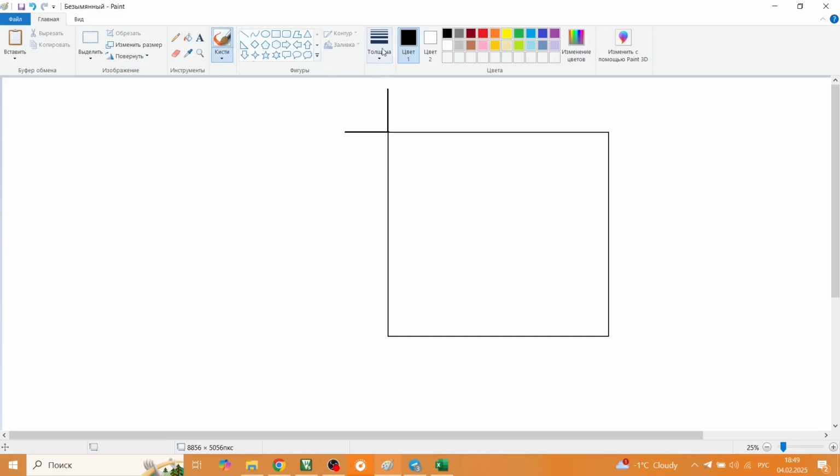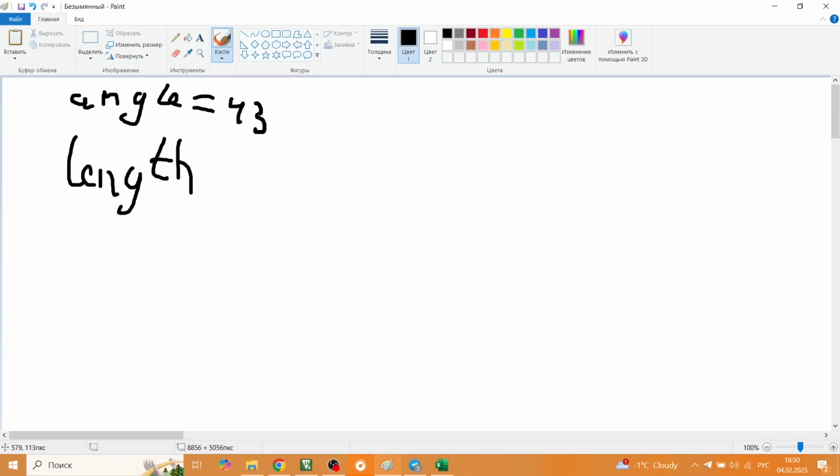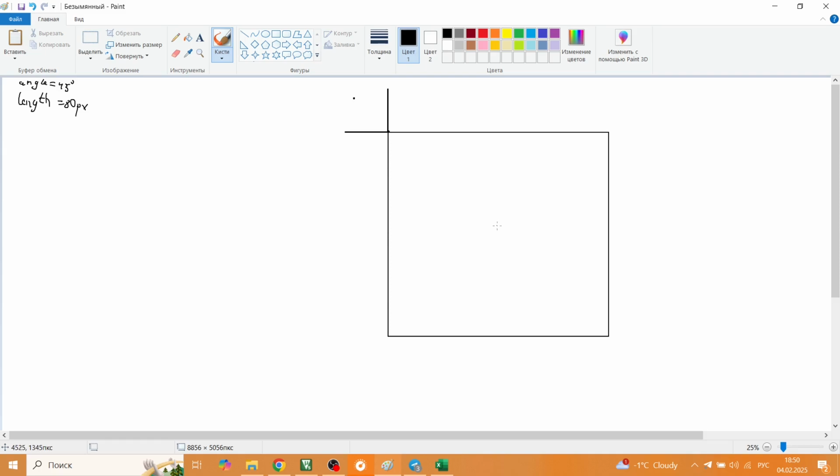So to draw an arrow, we need to know its angle and its length. So let's say we want a 45 degrees angle and length 80 pixels. So in other words, we need to determine the start position and the end position. So the start position is known. This is the center of our display.